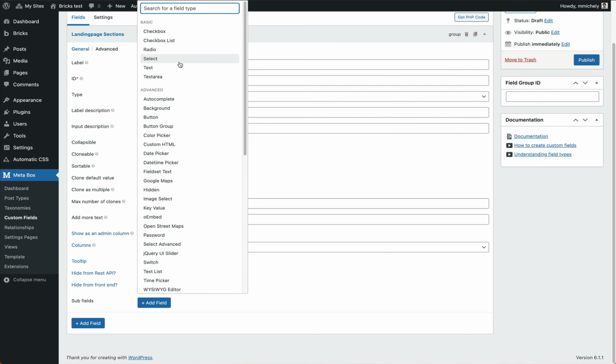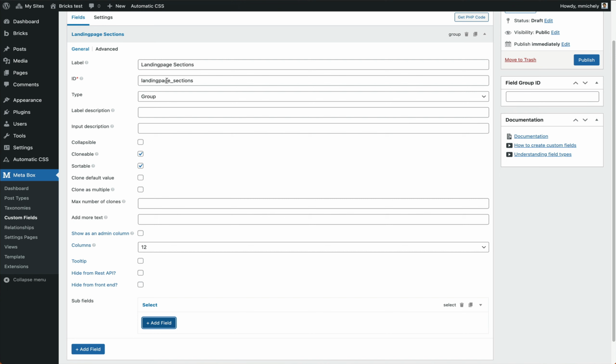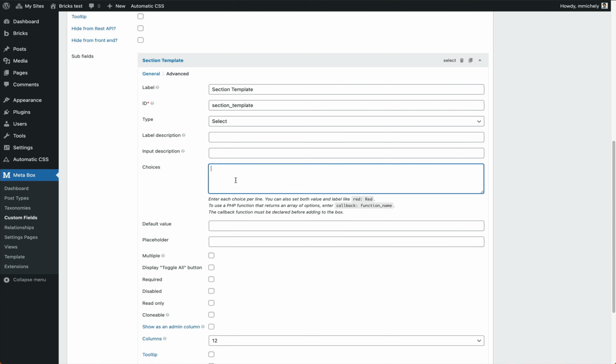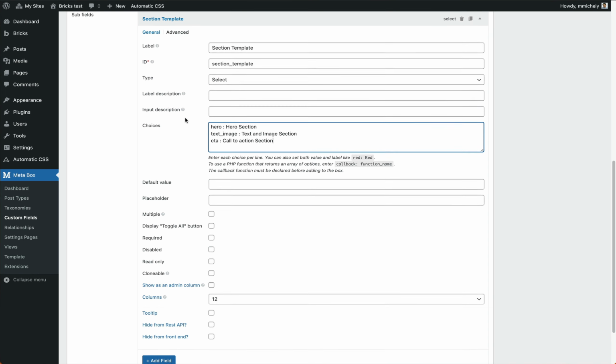Inside here we add another group, or first we want to add a select field. The select field is called Section Template. And as choices we add our hero. I use the value, colon, and then a readable name, hero section. Then the second option is to use the text and image. I want to call it text and image section. And the third is the CTA. Okay, that's it for this field.